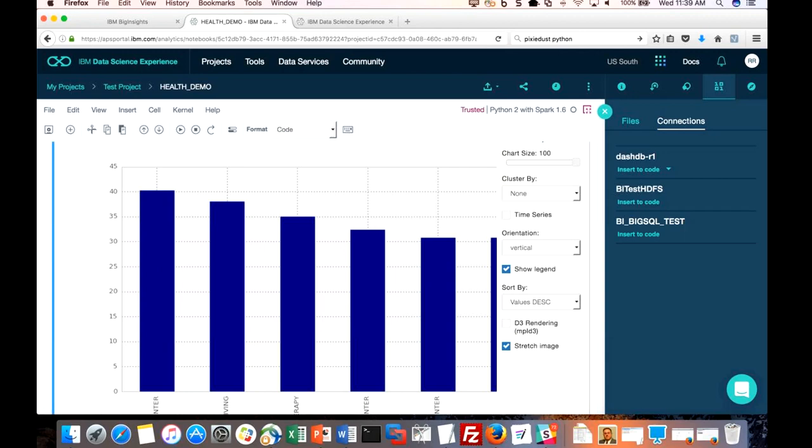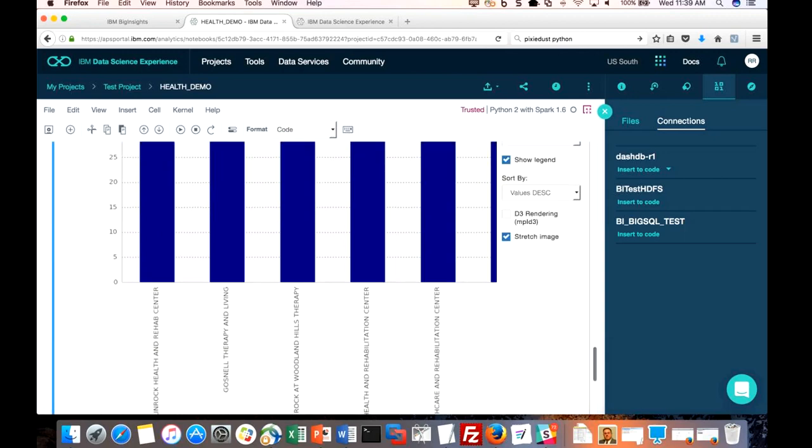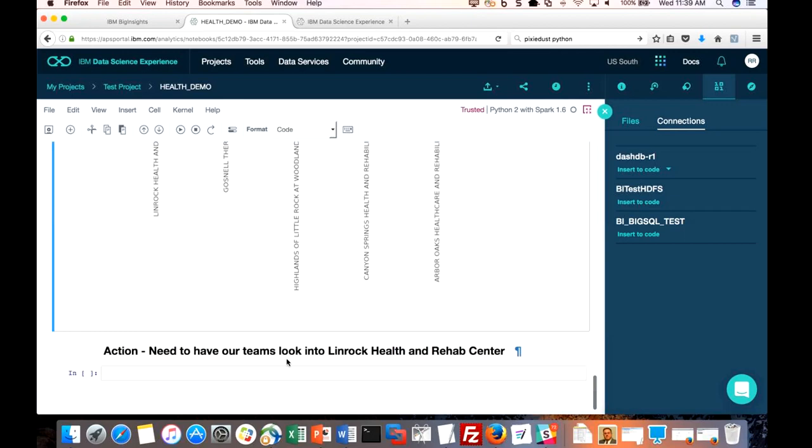In this case, I'm identifying it after the fact that it's happened. So at this point, my action is really that we need to have our teams look at the Lynrock Health and Rehab Center to see what's going on.